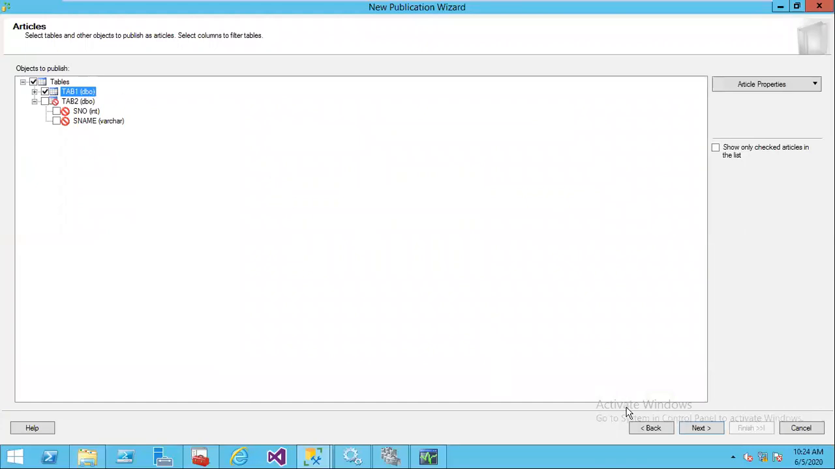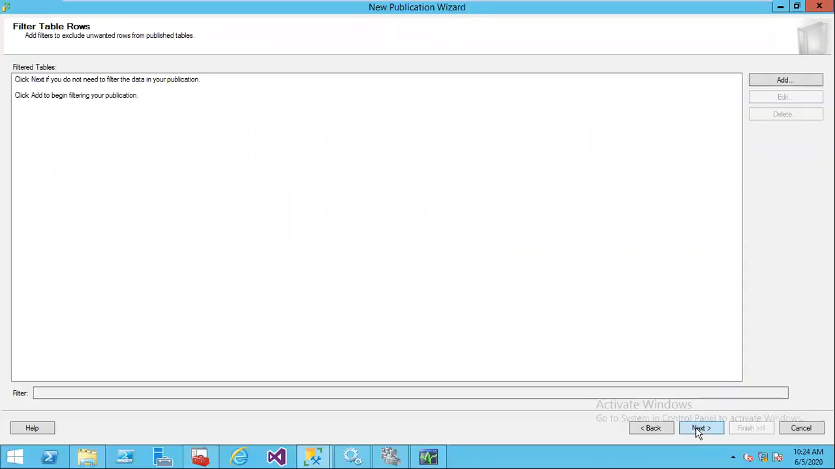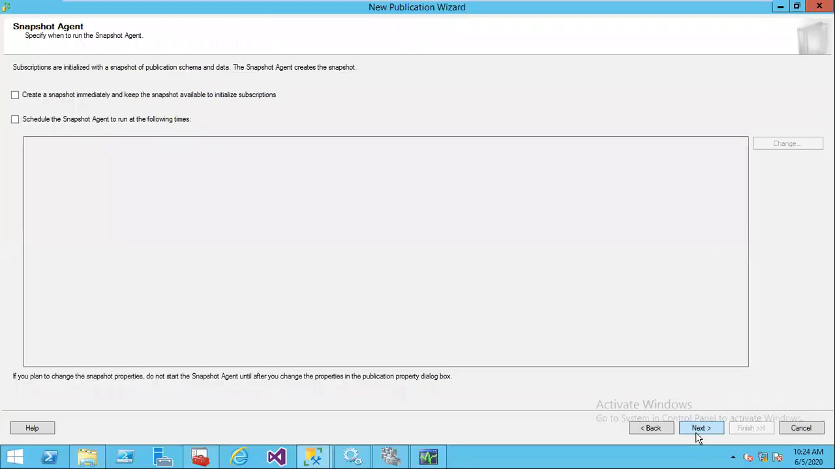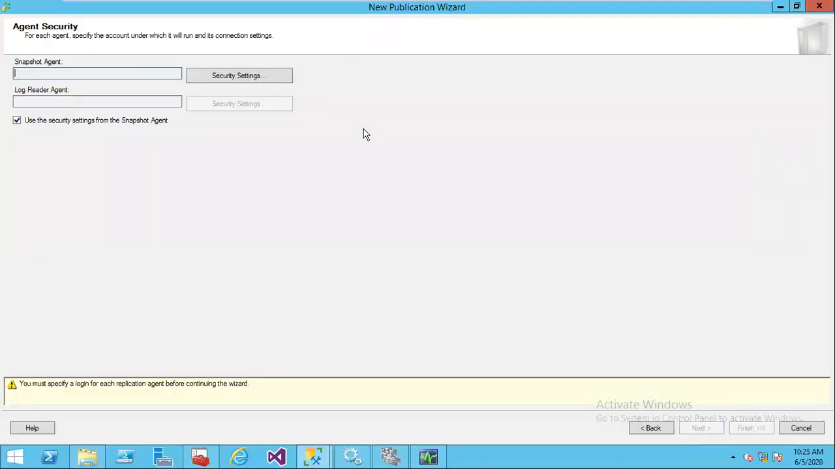Select tab 1, click next, click next. Create snapshot immediately and keep the snapshot available to initialize subscription. So we have to select this option to initialize the data. Okay, and click next. And we need to provide the security for the agents.